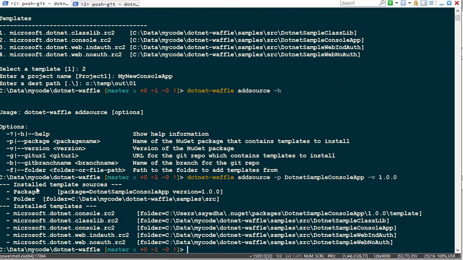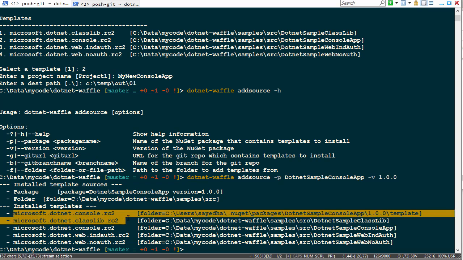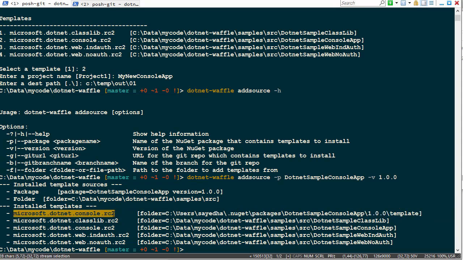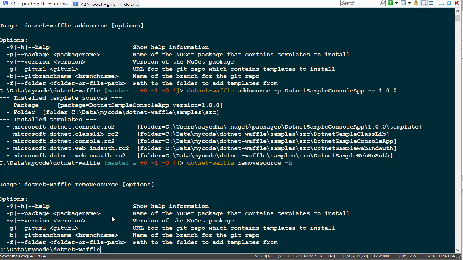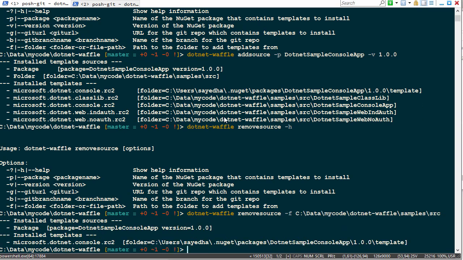Okay, so now here I can see my installed template sources. I've got package here, so it's .NET console app, and then here's the items that actually have come out of it. Basically, here's my whole set of items here. So I actually have 2 items here that are now named Microsoft.NET Console RC2. There's just kind of a mistake in my definition, but what I'll do is I'll remove the source for the folder here. So let me go into this folder and get rid of that. Now we should just be left with that one.